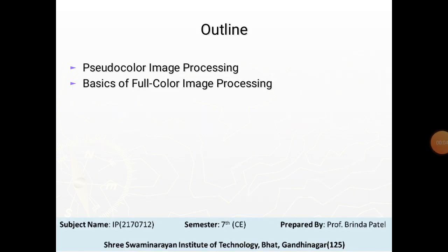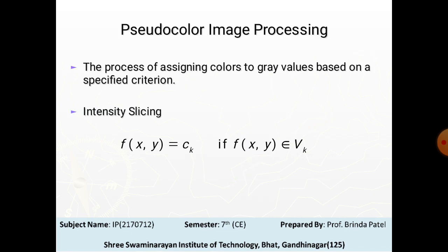So today we will see about pseudo color image processing and basics of full color image processing. So let's start with pseudo color image processing. Pseudo color, also known as false color image processing, consists of assigning colors to gray values based on specified criteria.